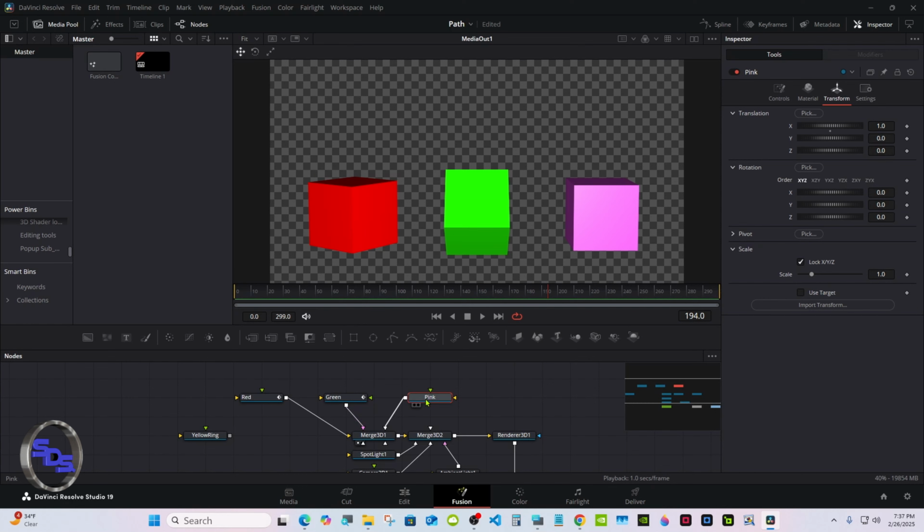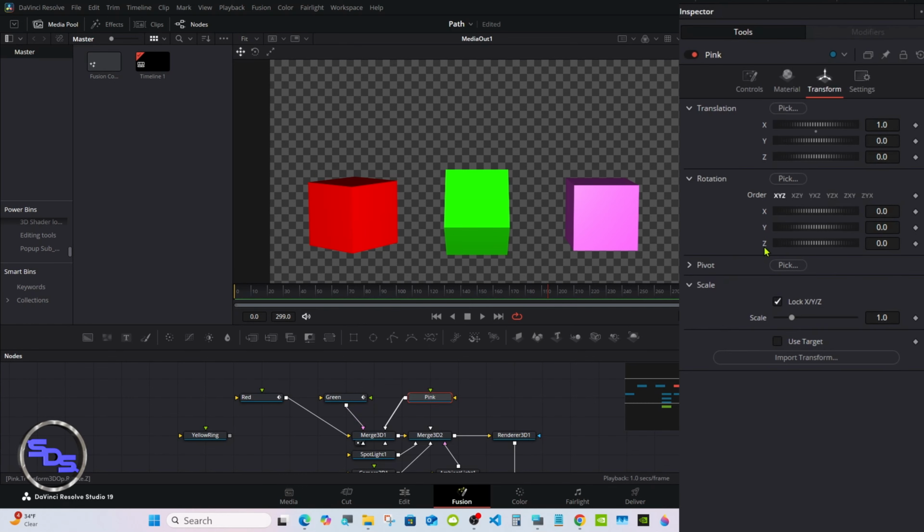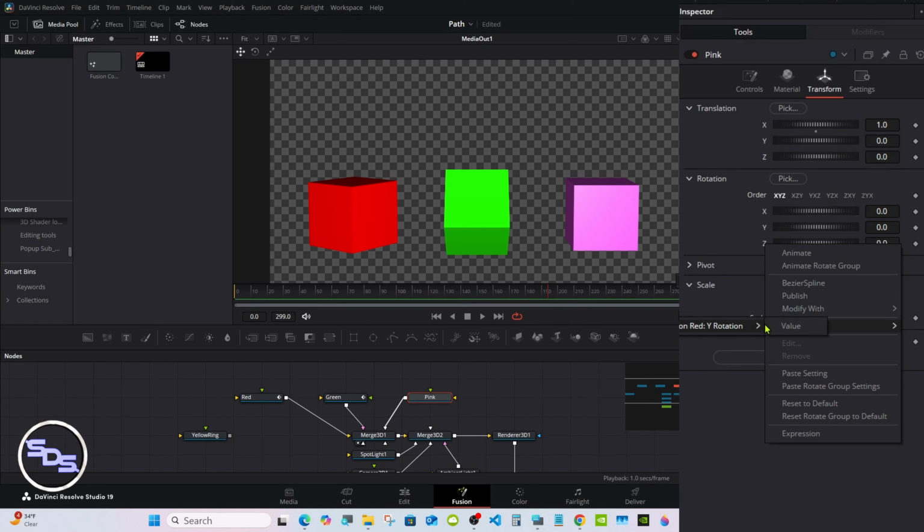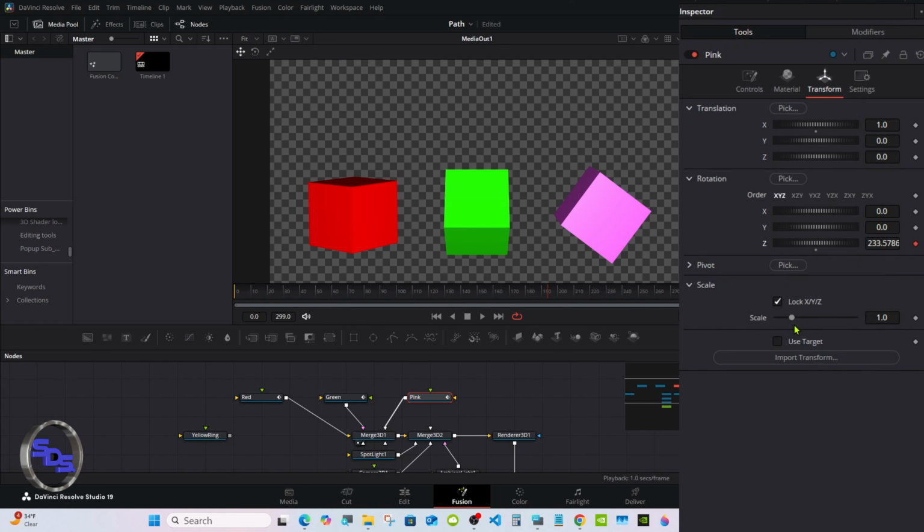Now we go to the pink one. We'll rotate that one on the Z. Same thing. Go to connect to, Y rotation, value.